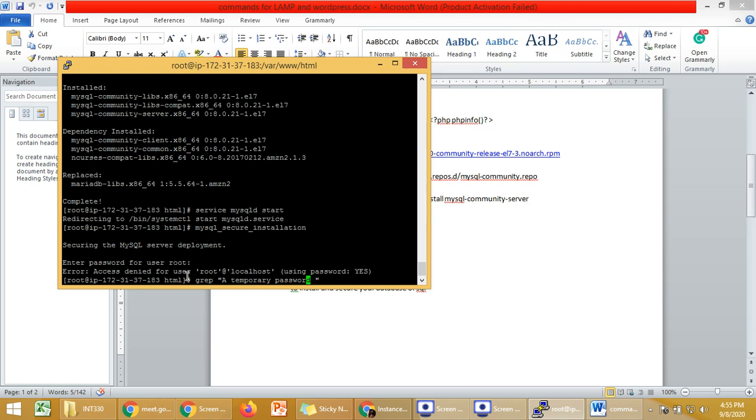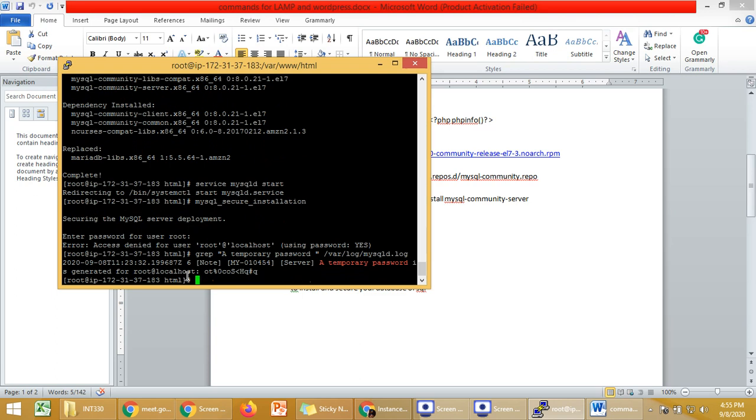It is grep temporary password, and then the location of that file, which was at var slash log slash mysqld.log file. Now this is the password which we need. You can either click an image of it, or you can just select it, and to paste, just do a right click and it will automatically paste it.